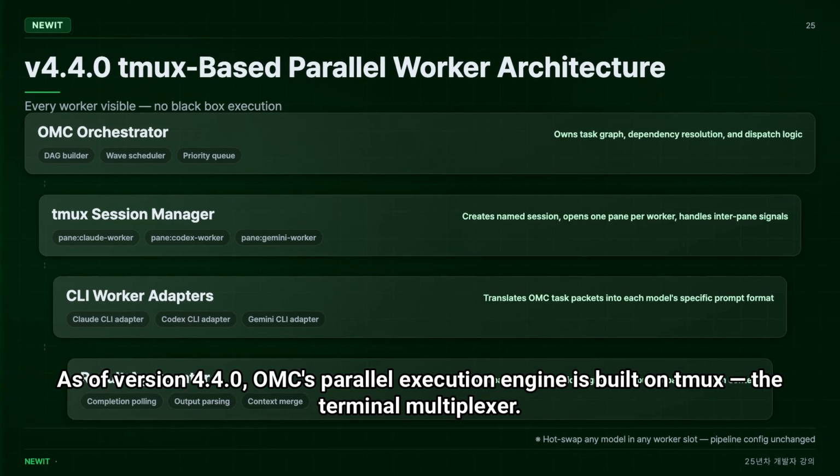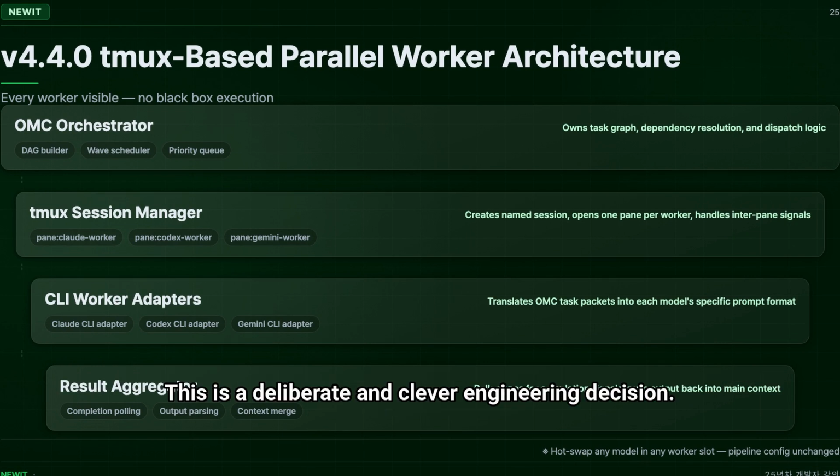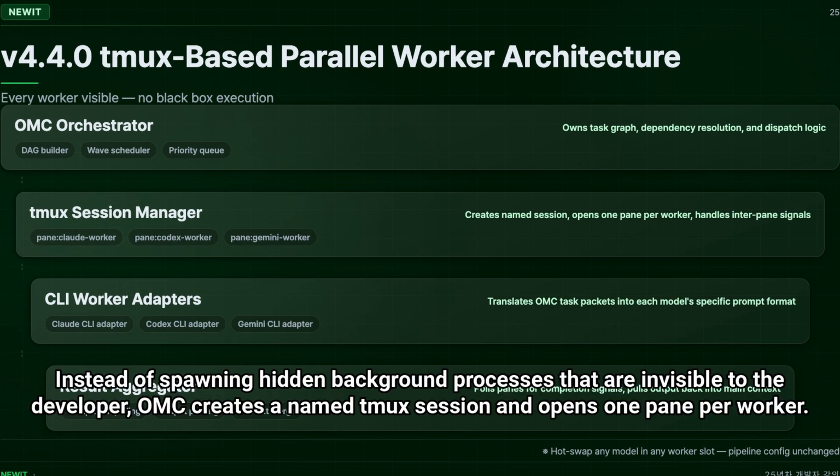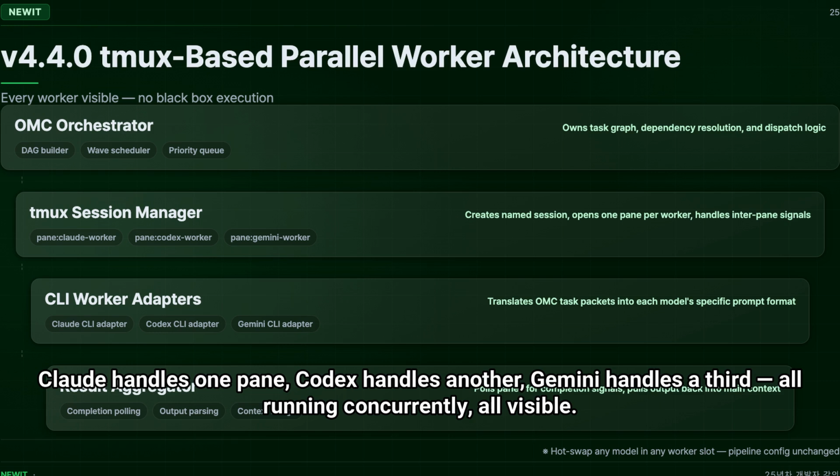As of version 4.4.0, OMC's execution engine is built on Tmux, the terminal multiplexer. This is a deliberate and clever engineering decision. Instead of spawning background processes that are invisible to the developer, OMC creates a named Tmux session and opens 1 pane per worker. You can literally watch each agent working in real time in its own terminal pane. Claude handles 1 pane, Codex handles another, Gemini handles a third, all running concurrently, all visible.